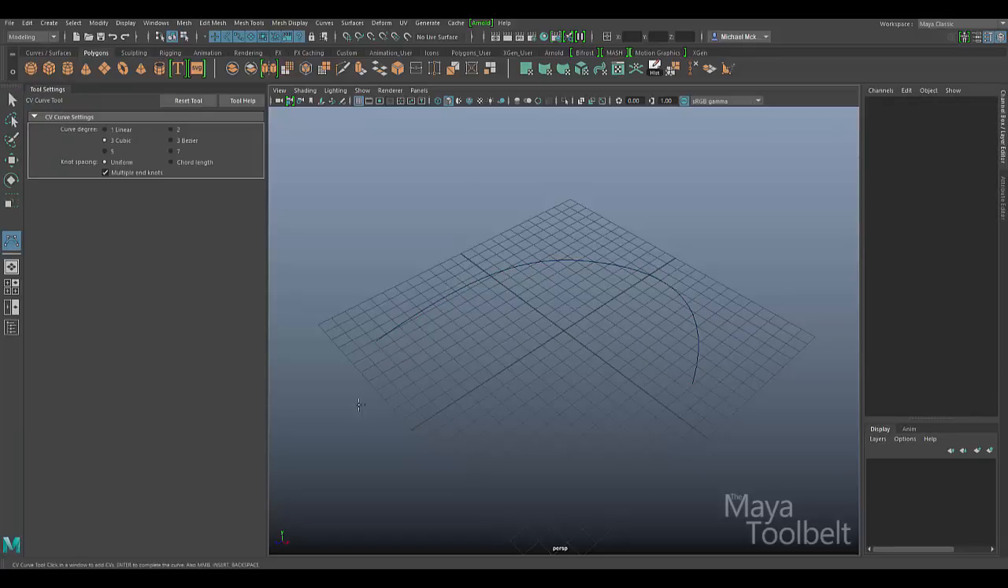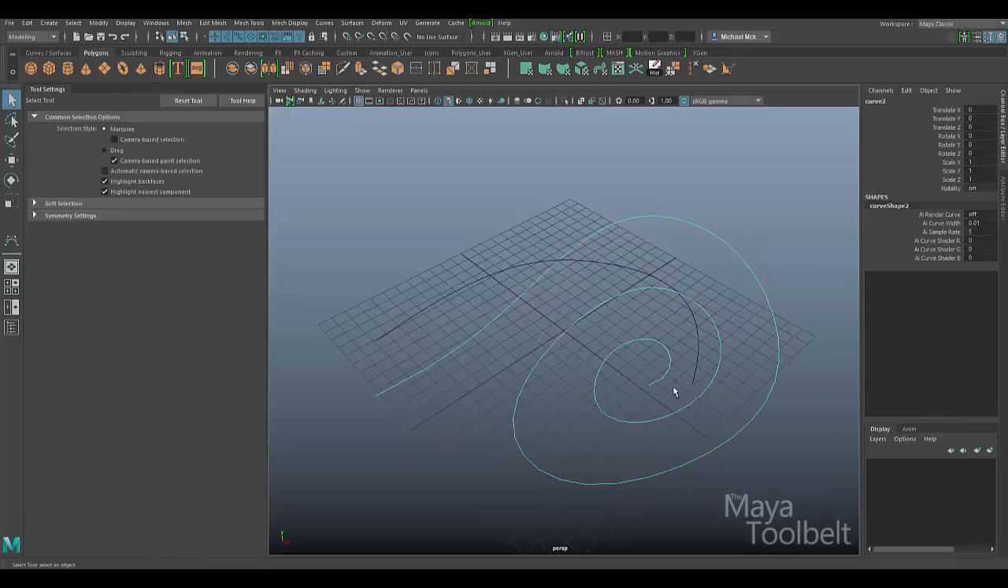Let's go ahead and do that again. I'm just going to click and go a little faster this time, and you can see how as I place these CV points, the curve responds and becomes created. And I hit enter, and the curve is actually finished being created.